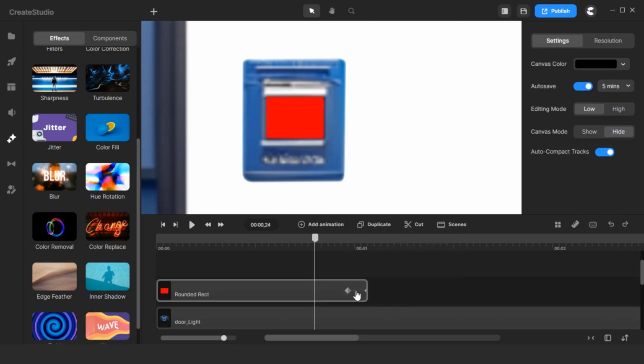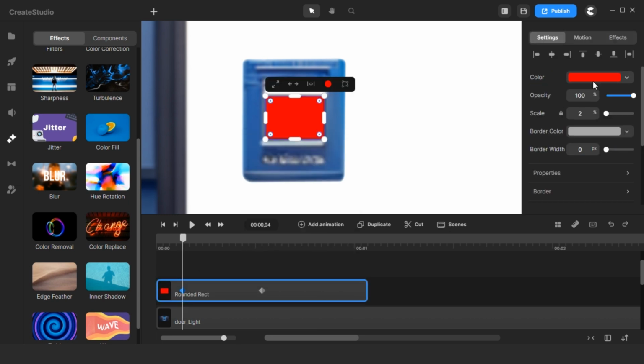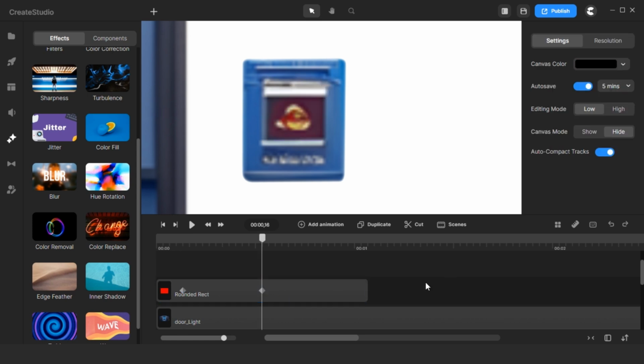First, let's apply the animation to the keyframes before placing them. Select the first keyframe and set the opacity to 100%, then set the opacity of the last keyframe to 0%. Now, keep the length of both keyframes within 1 second. I've set mine to 20 frames.